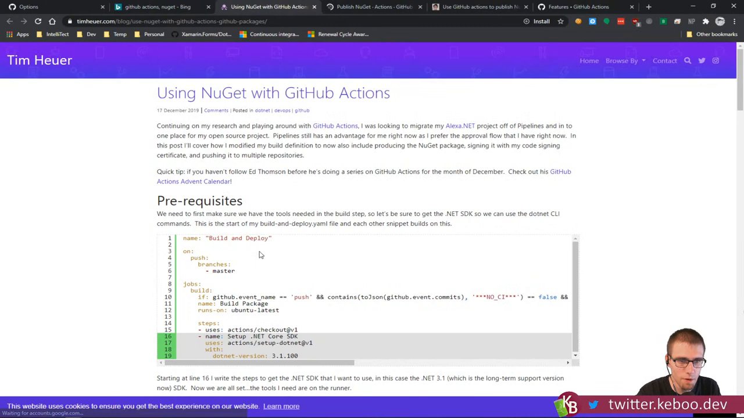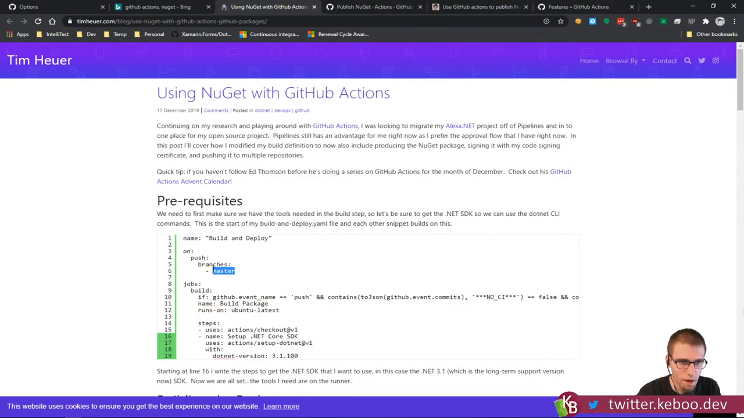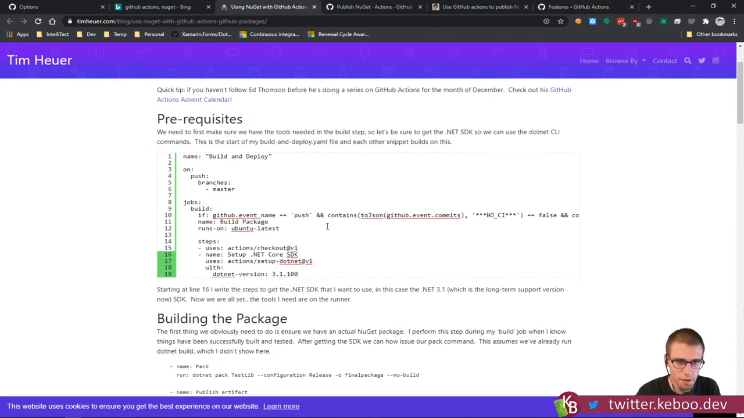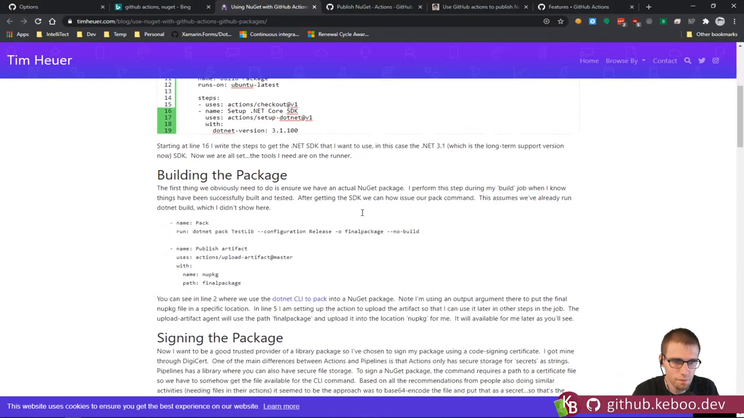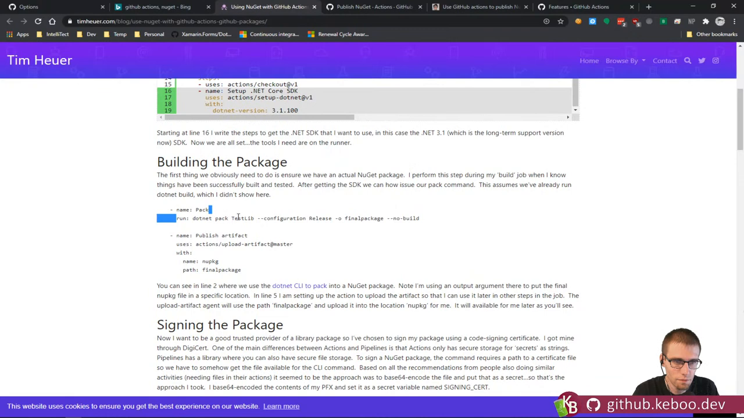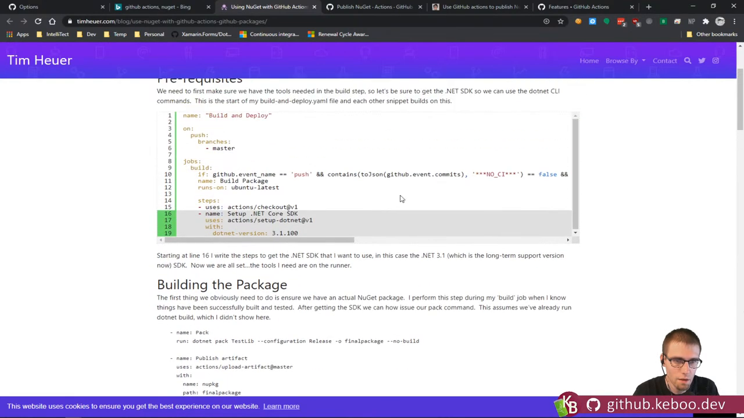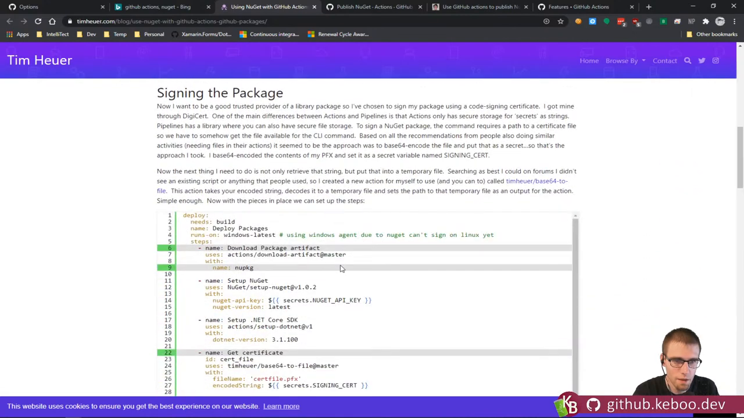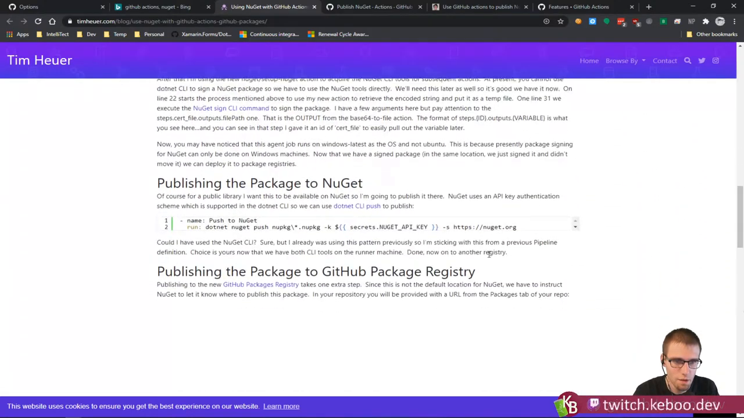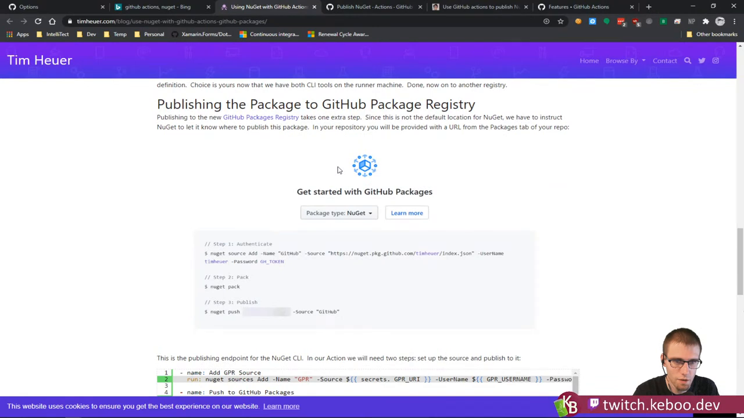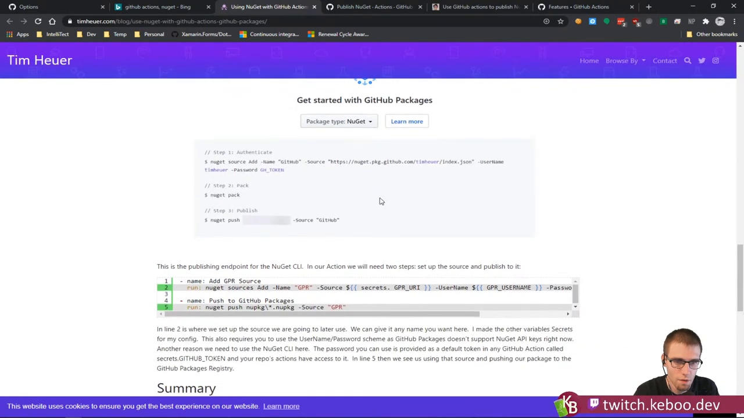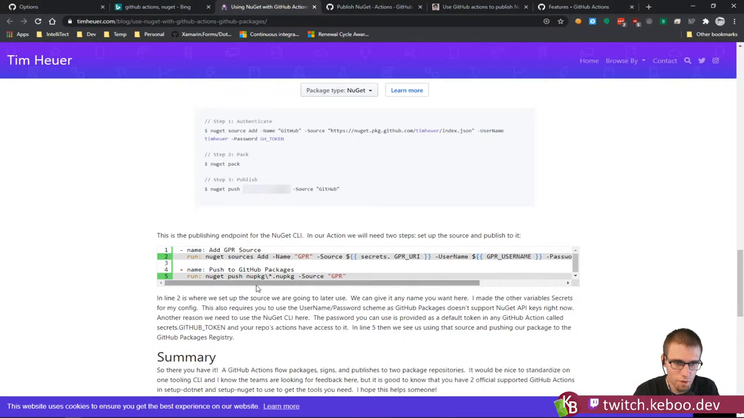Thought I came across one before. Yeah, this is similar to what I saw. Something akin to this. Name pack. Building the package, signing the package, publish the NuGet package. Great, this sounds wonderful.